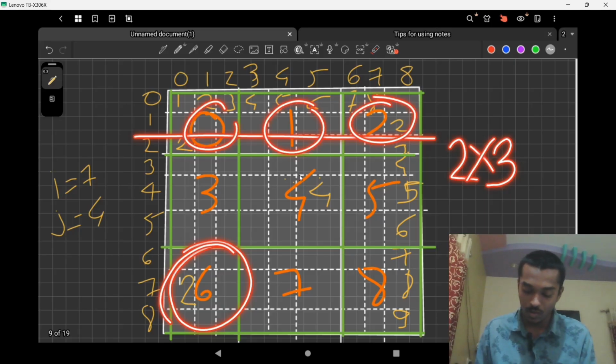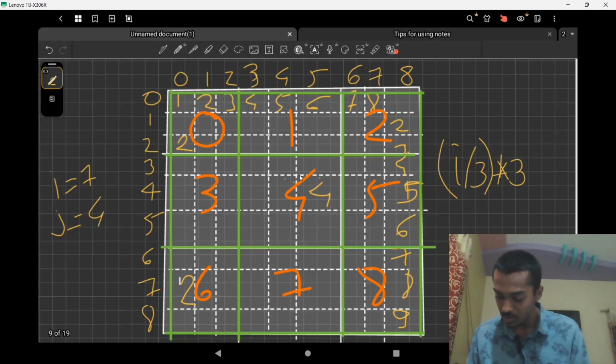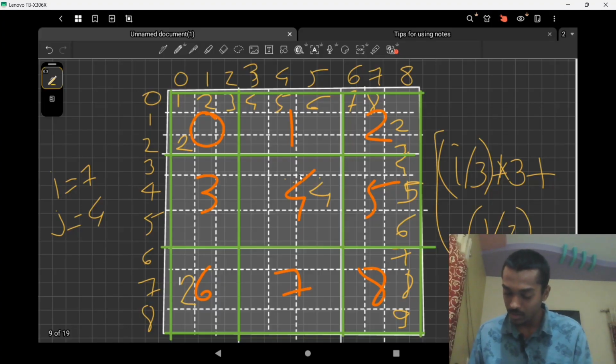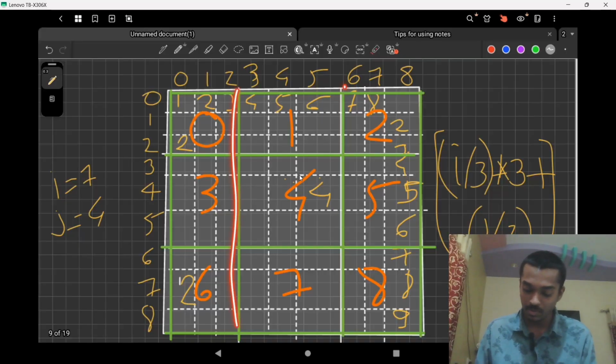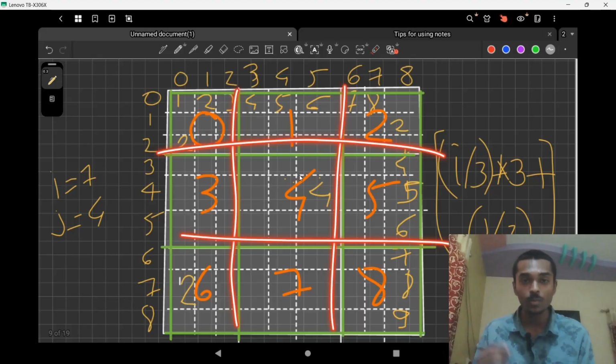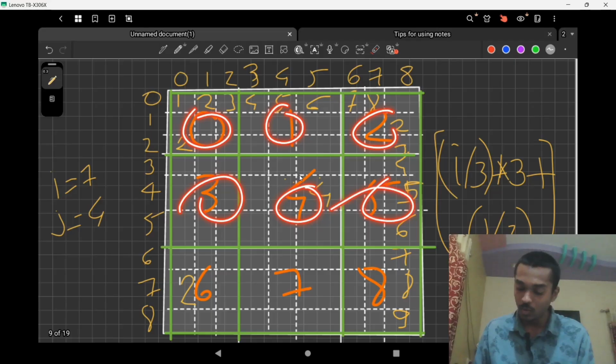Because in every row we have 3 elements. If we are on this row, the formula is very simple. I am going to write here: i divided by 3, multiplied by 3, and adding j divided by 3. By calculating this formula, we can get a row. I am dividing this matrix into 3 by 3 blocks, because in every block, every row has 3 elements. So when we divide i by 3, we get its row.